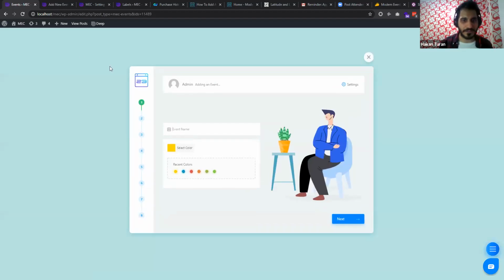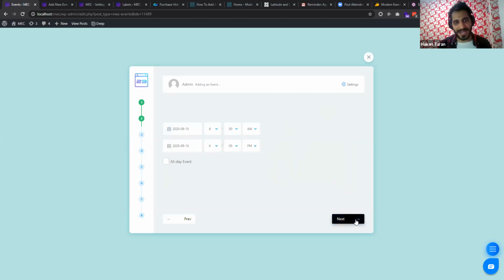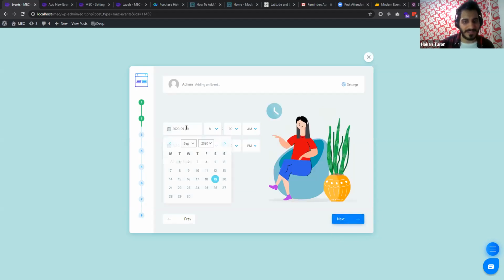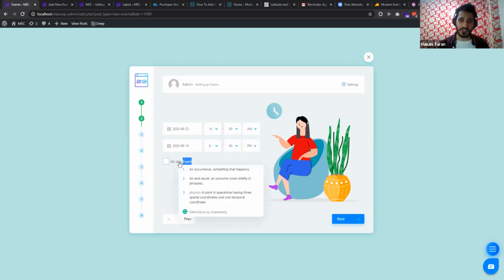If you click on add event here, you will be taken to a wizard where it will make it very, very much easier to create an event. You can write your event name, which is basketball course, for example, here. You can choose a color for it, for example, green, and click on next. That's simple. Then you'll have its date. For example, it'll start from 23rd of, for example, September. The timing would be from 10 a.m. to, for example, 8 p.m. And it is not an all-day event. I want the time here. So you can see some of the features you saw on WordPress editor are actually available here as well.